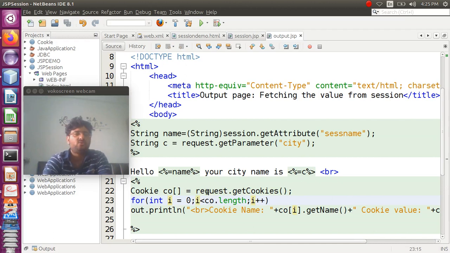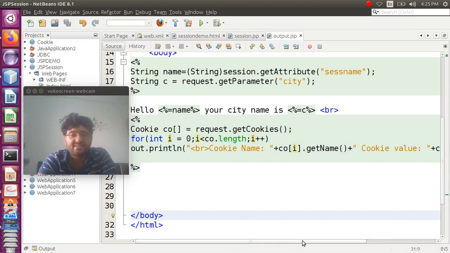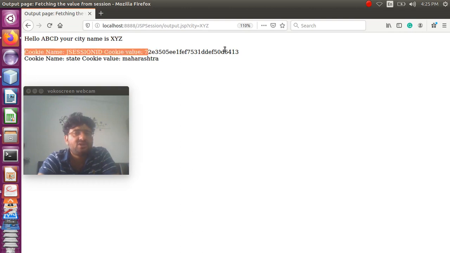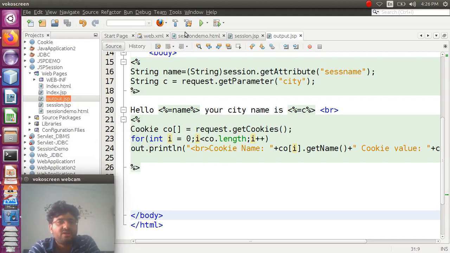So initially I don't know how many cookies are stored. Actually I have stored only one cookie, and one cookie is there implicitly, that is the JSessionID. Okay, so a total of 2 cookies will be printed, and let's see. See, the first cookie is JSessionID and its value is some unique number, and the next cookie I have stored in my program, that is state, and the cookie value is Maharashtra. So this is how I can track the session of a particular user through the different form fields.